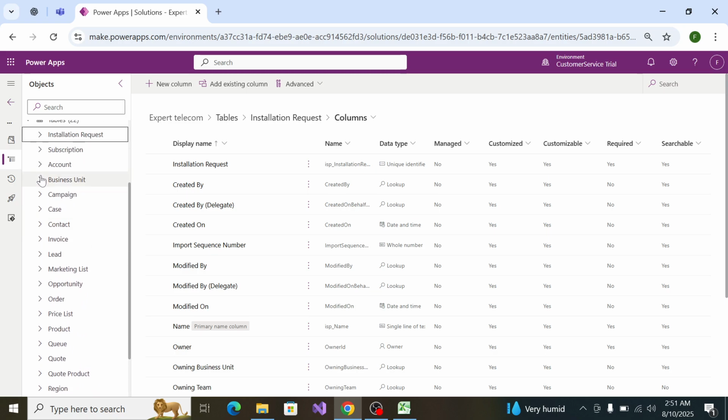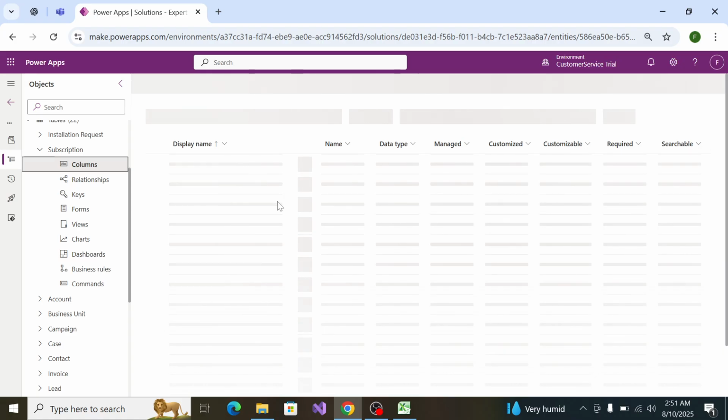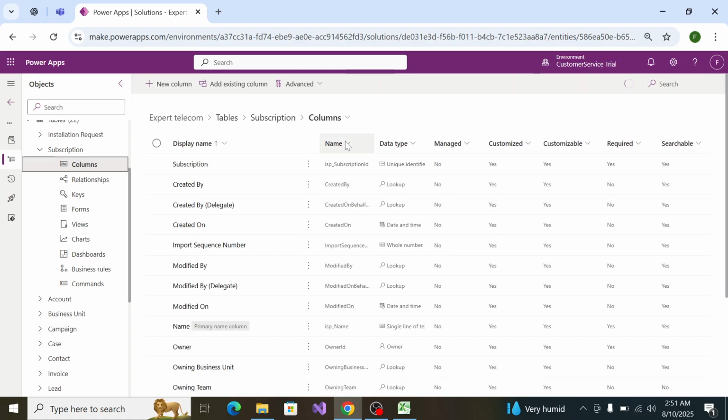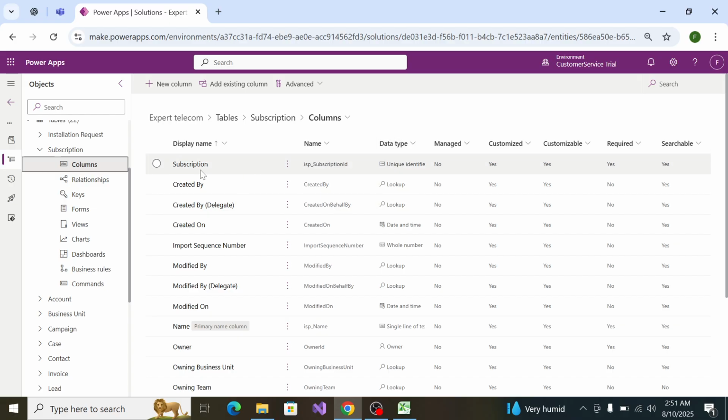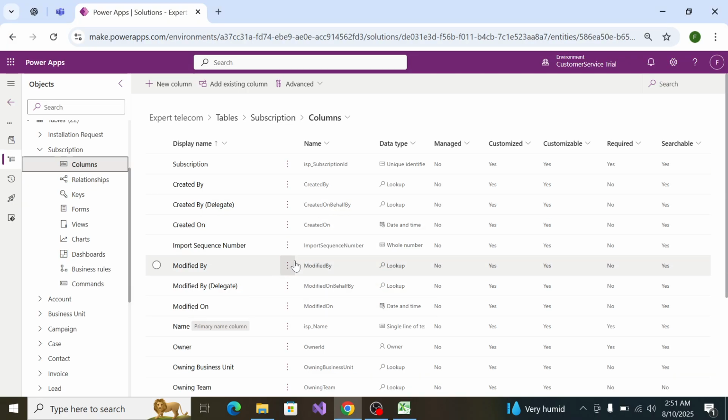First, there is subscription. We are fine with subscription. There is a by default field which is given, subscription. It's a unique ID. Subscription name. We have to find name.